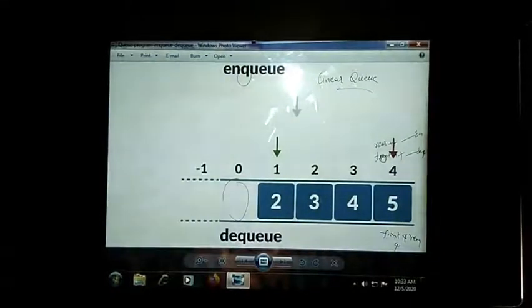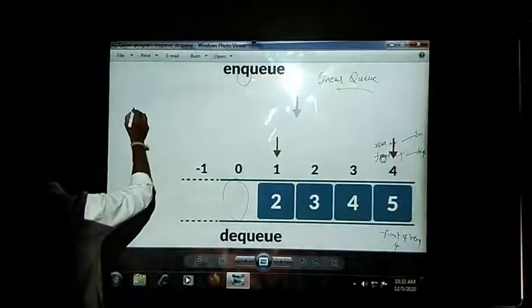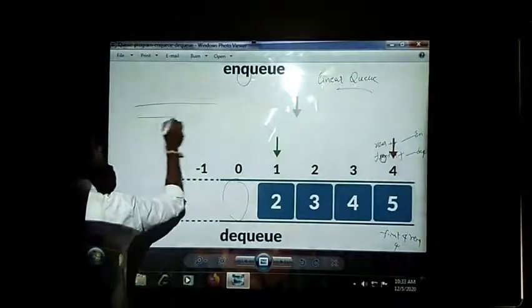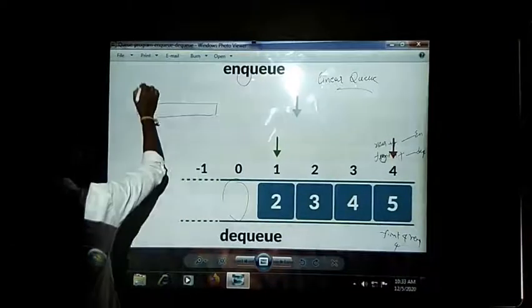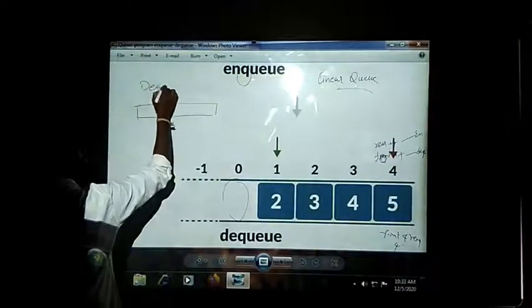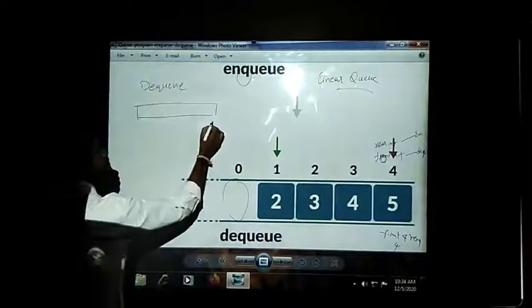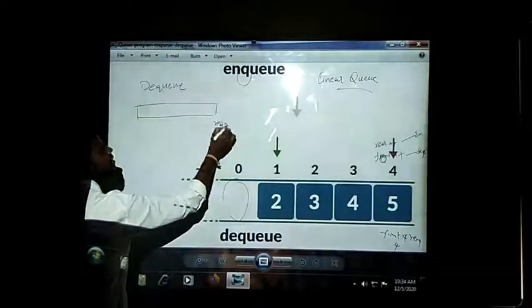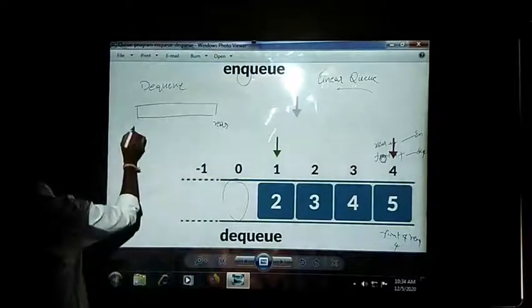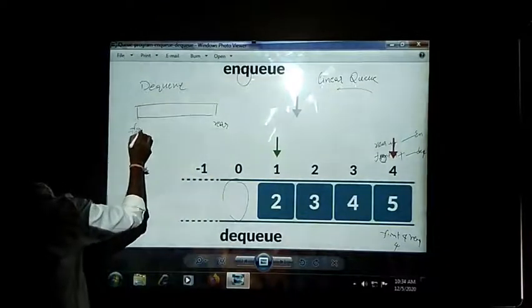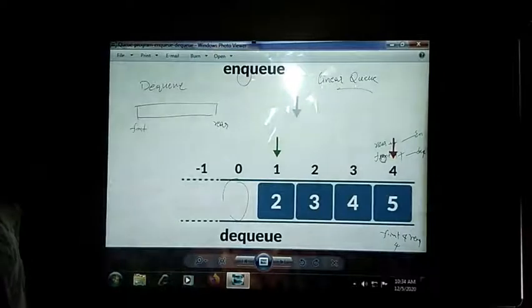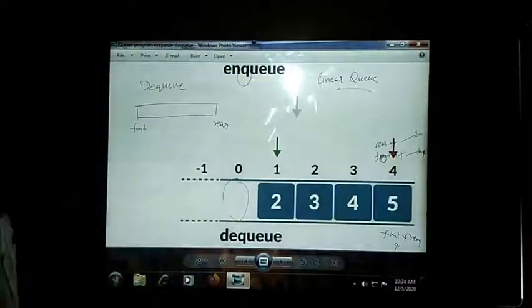Now let us discuss the double-ended queue. Double-ended queue is a queue which will be called as DQ, where we will have front and rear options. Rear is the end from which we will be inserting the element. Front is the end from which we will be deleting the element. That is what we have learned in the case of linear queue.